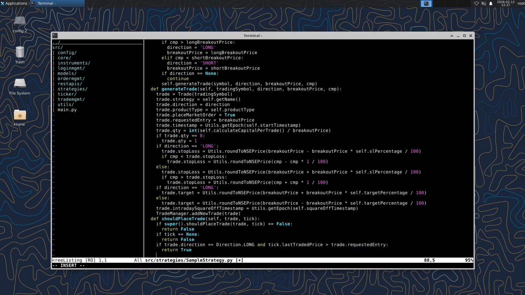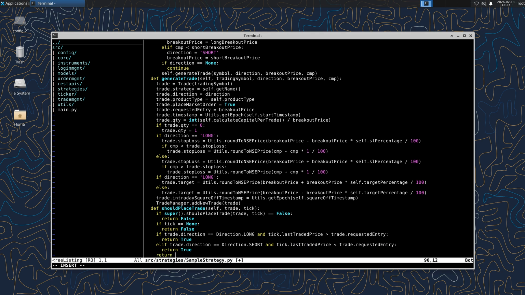The target is derived similarly from breakout price using the strategy's target percentage and rounded. The method also stamps the trade with an intraday square-off epoch using utils to get epoch on the strategy's square-off timestamp, so the engine can automatically exit at session end, and finally registers the trade with Trade Manager to add new trade, so the Order Manager and Trade Manager lifecycle routines will pick it up for placement, SL/target tracking, and persistence.